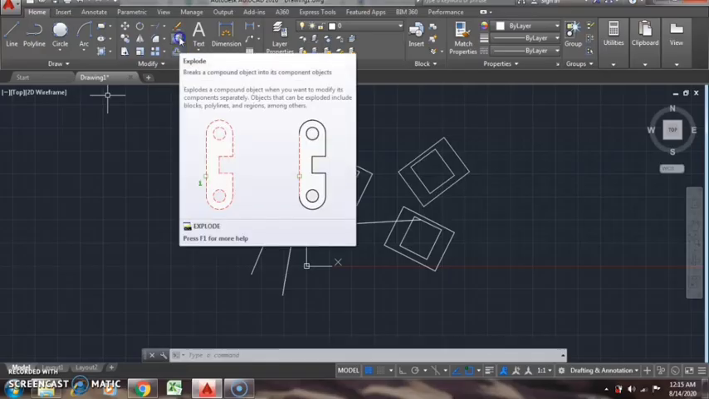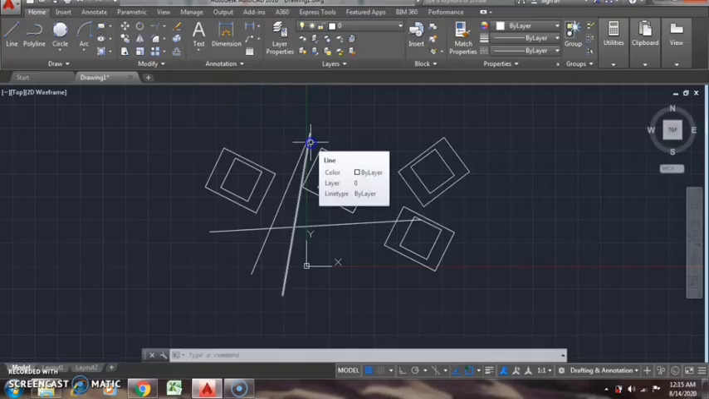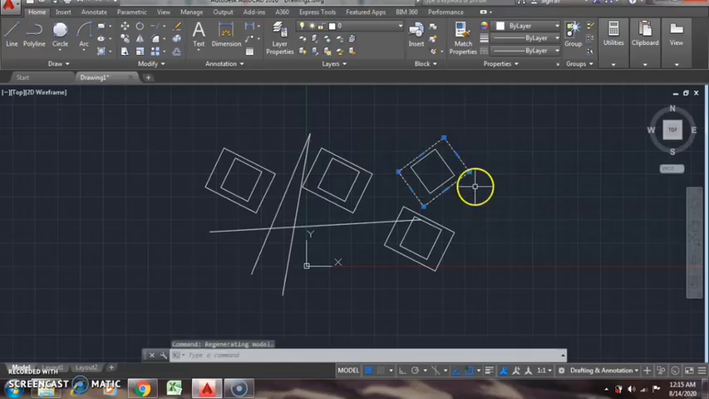Next, explode. Explode command is used to explode a rectangle or a single selection to different lines. Here we can see this one is a rectangle. Here we can see 4 lines joined to get a rectangle.